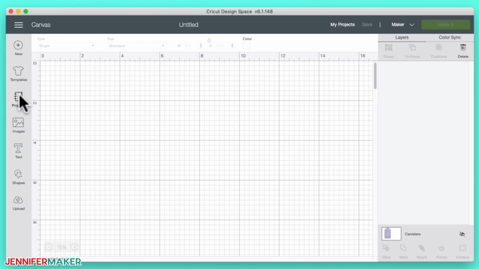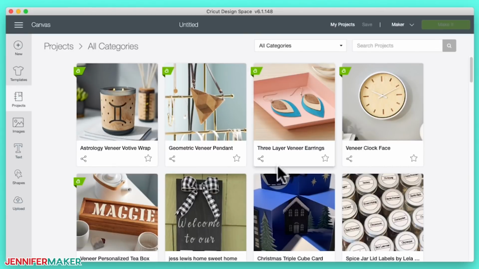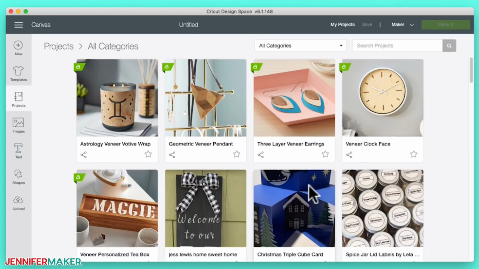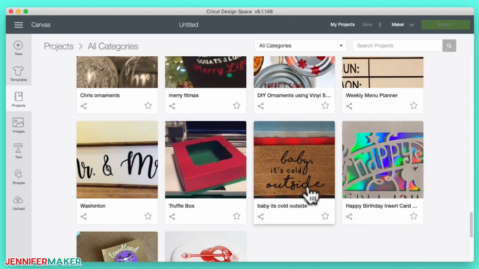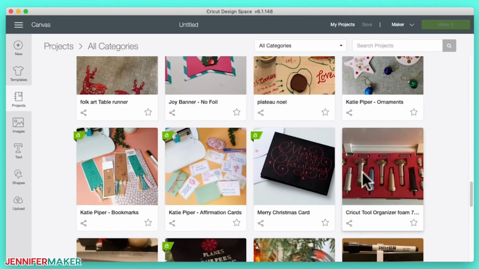The next one is projects. Cricut has some ready to make projects, really quite a few, and they're in here if you want to just browse and learn how to do something. This is a popular one right now. I've seen a lot of people in my group making this. It's a tool organizer for your Cricut organizer tray.